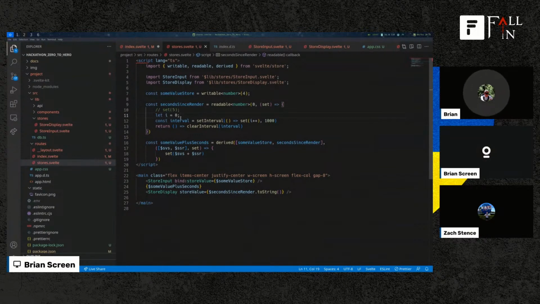For writable stores, they can be handy when you're dealing with like larger data structures. I'm trying to think of a good, solid use case for a writable store off the top of my head. Zach, do you have any ideas?